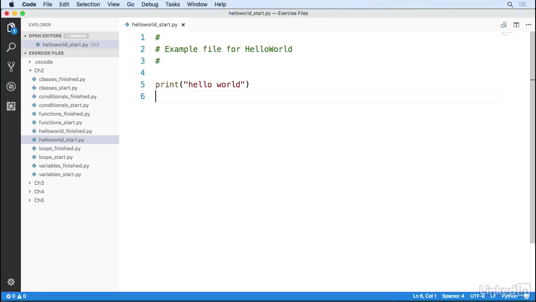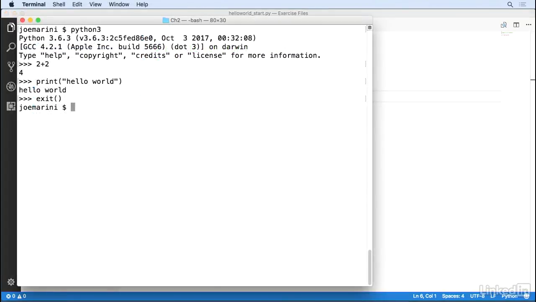And I'll save. Now, if you're not using Visual Studio Code, then to run this app, you'll need to start up a terminal window and go into the directory for the example file. So let's do that. So I'll go into my exercise files folder, and that's in chapter 2. And then I'll type the command python3 hello world_start.py. And you can see that the program runs and prints the output.